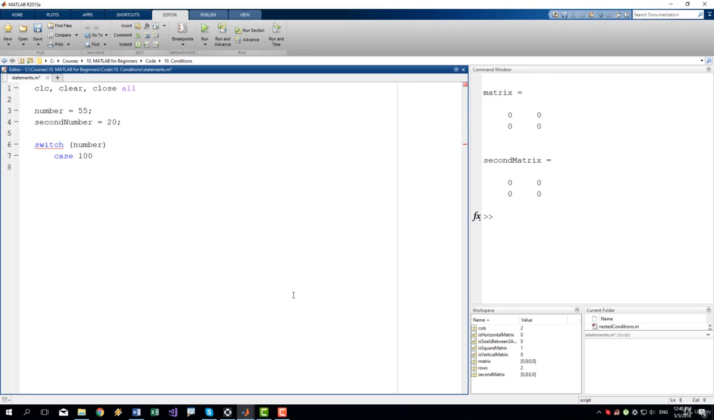So if our number is 100, we want to add 1 to that number. If that number, second case, is 101, we want to add 2 to that number. If that number is 102, we want to add 3. Case 103, number plus 4. And finally, we end with otherwise, which is just like else. This is the default condition, the default case. We simply want to print the number and end.